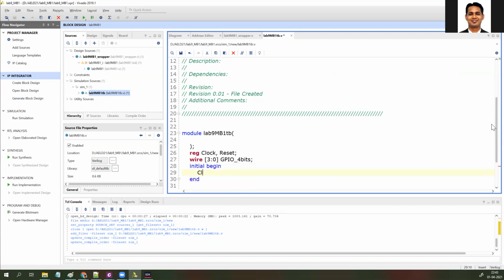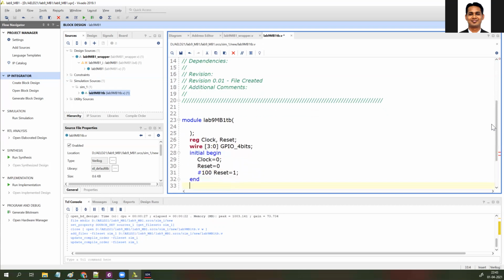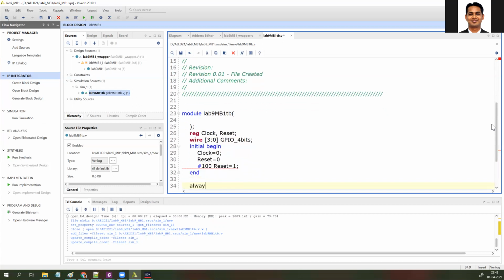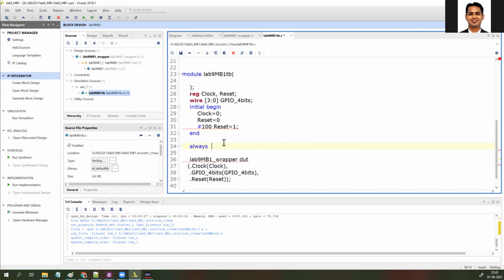Then the next thing is to initialize all the registers, which is clock is equal to 0, reset is equal to 0. So initially it is the active low reset. After say 100 time units, I'll make it 1 so that my processor will come out of the reset. And the last thing is to generate the clock, because I need to drive the clock to the processor, otherwise it won't work.